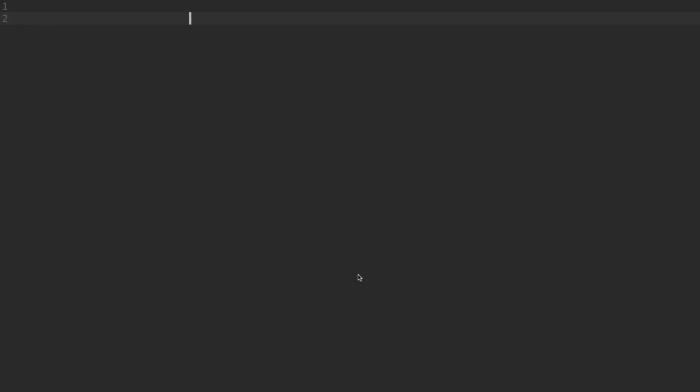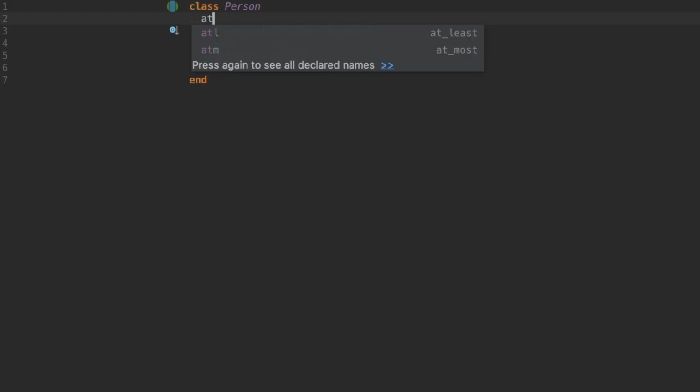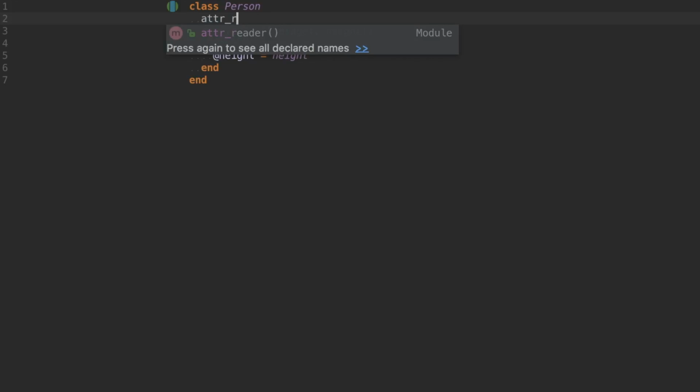I'm going to start defining a person class. So I'm going to give it some attributes. I'm going to give it an age and a height. I'm going to set these to add readers.